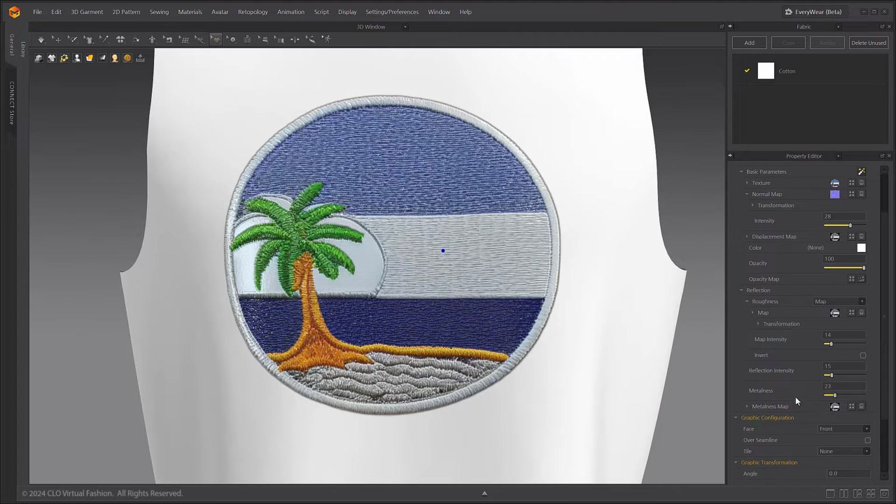After you have created all of these maps, you can always go back and adjust the intensity values to create a more desired material.